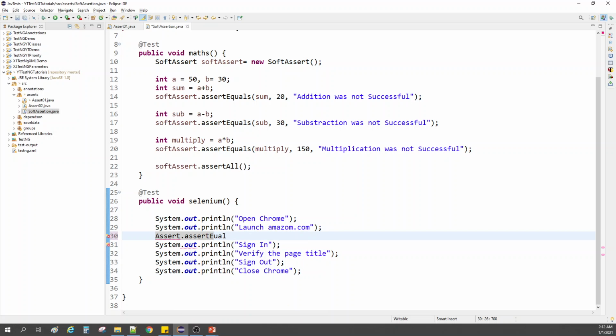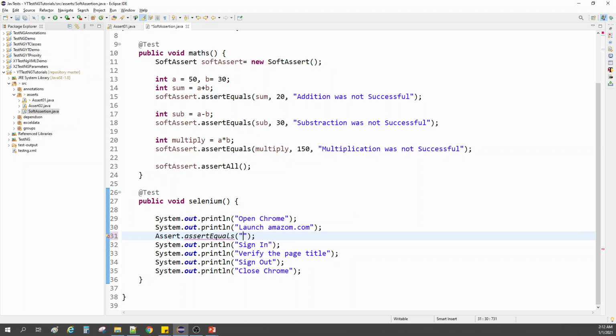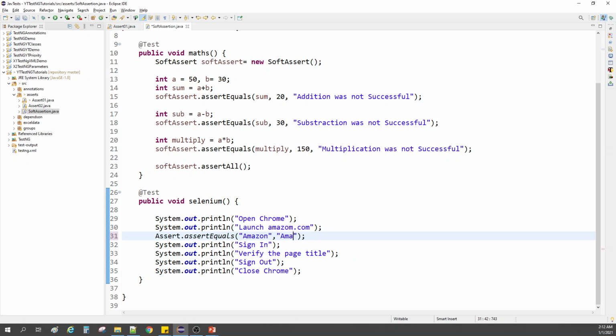Assert.assertEquals, and let me just call this hard assert. It requires the actual and the expected value, and in case you want to print something as a failure message, you can add that. So let's make the actual as Amazon, that is the actual page title, and the expected is Amazon as well, right? And in case they don't match, then the message is: page title is not correct.